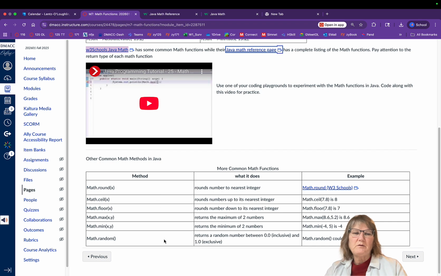These are the most common math functions that you will use. Tells you what they do, gives you an example in the syntax. Please note when you use the math functions, you don't have to do any special imports.